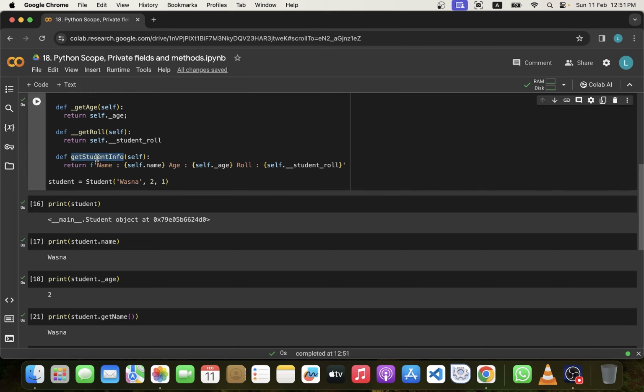So now we could understand that if we declare any method or property using a double underscore at the beginning, then we cannot get access to this field or method from outside the class, but we can get access inside the class. That's it for now about Python scope and private fields and methods. In our next lecture, we will understand about inheritance in our Python object-oriented programming.